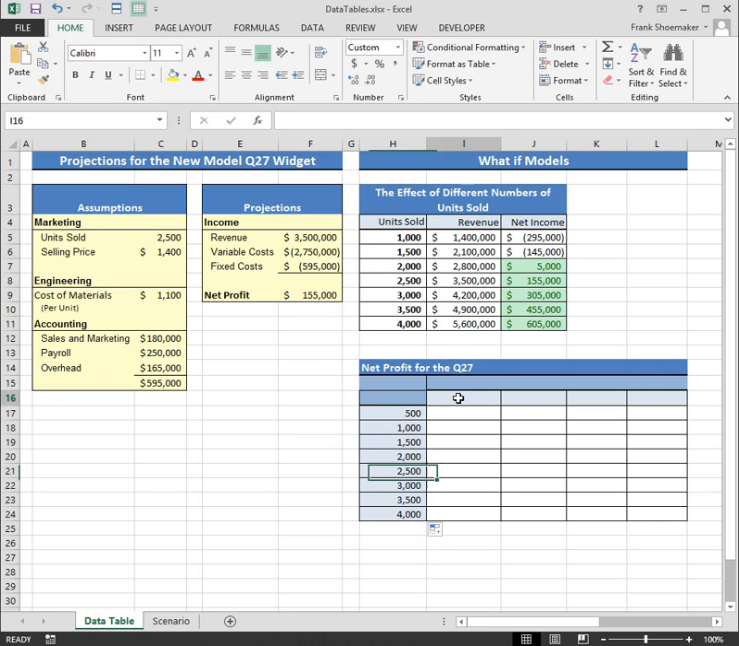Okay. Across the top, let's do selling price. Let's vary the selling price as well as the units sold. So that's why this is called a two-variable data table. Not only are we going to do units sold here, we're also going to do selling price. So let's put selling price here and say we go from $1,300 to $1,400 like so, and then we'll extend this across to $1,600.